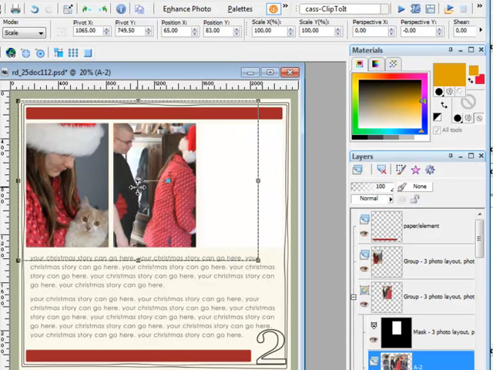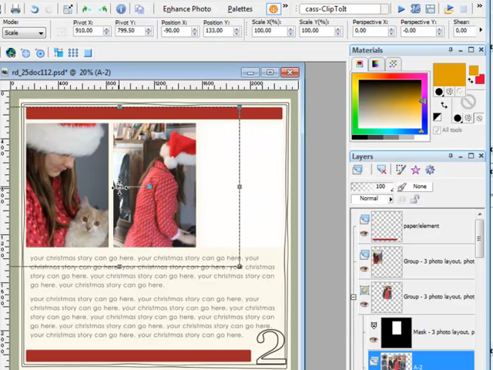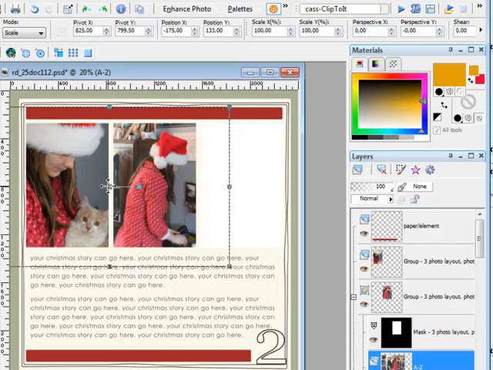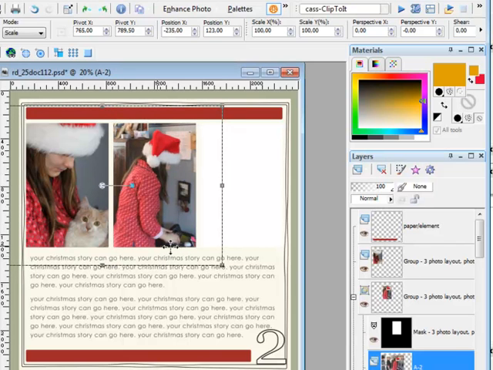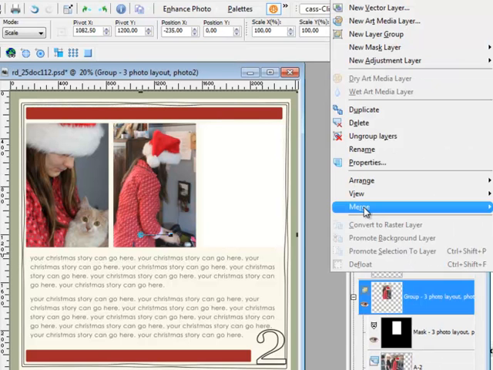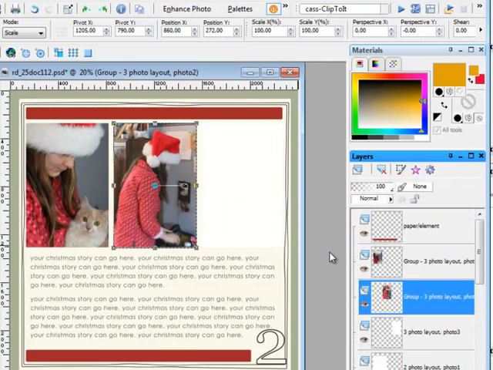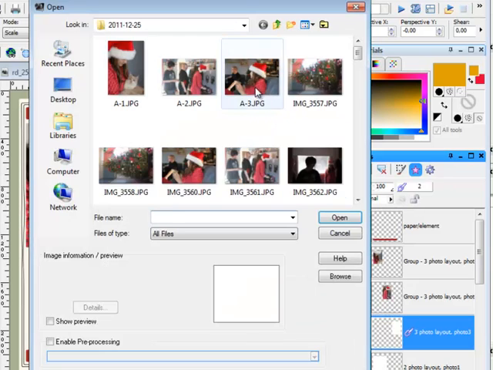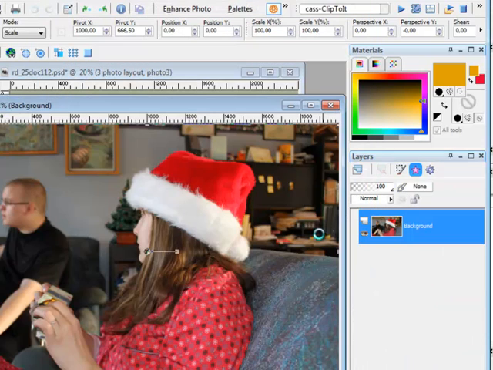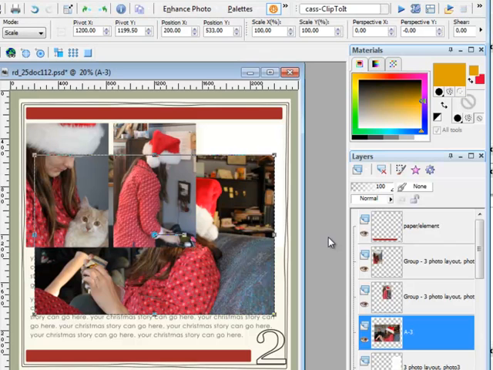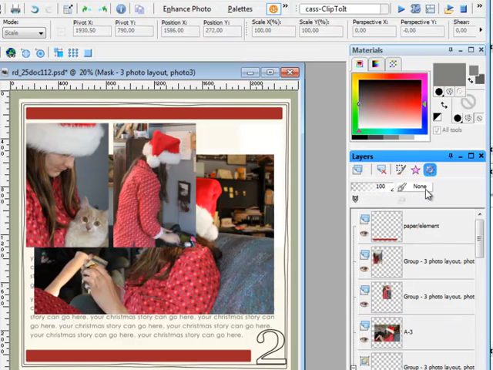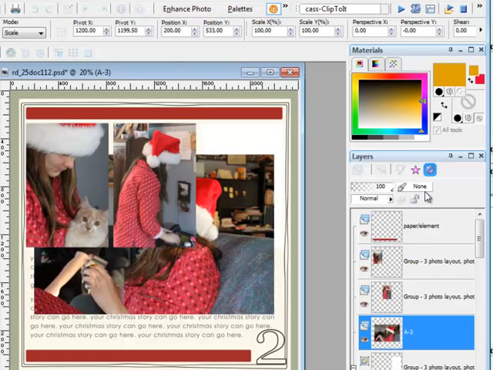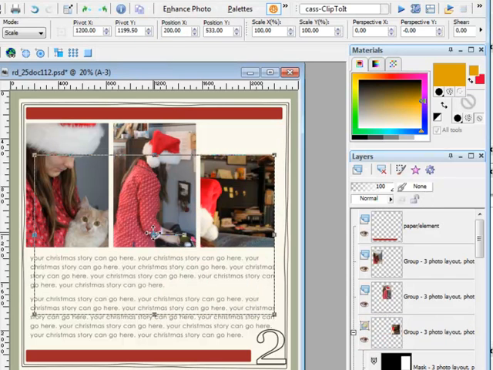Again, I can move it as I want. I see exactly what I will have, and right click, merge group. Let's do the same thing for the last one. Open as a layer, third image, ready, clip to it, and I can move it.